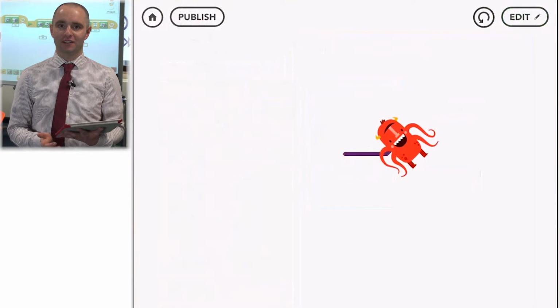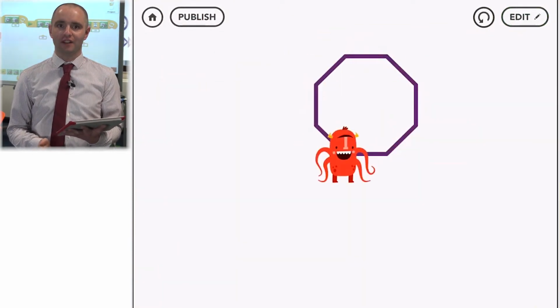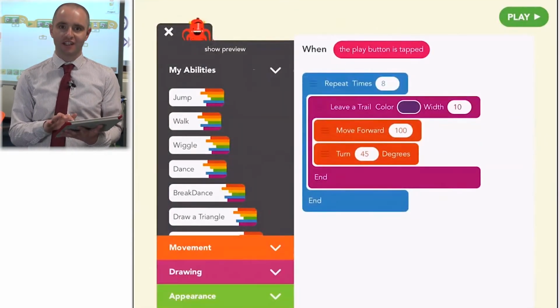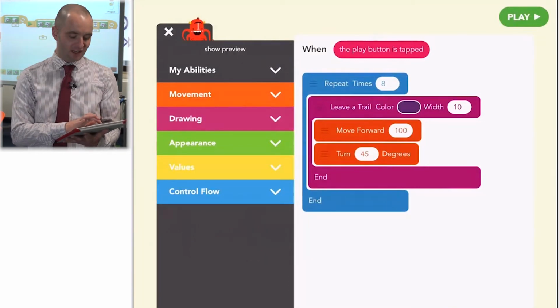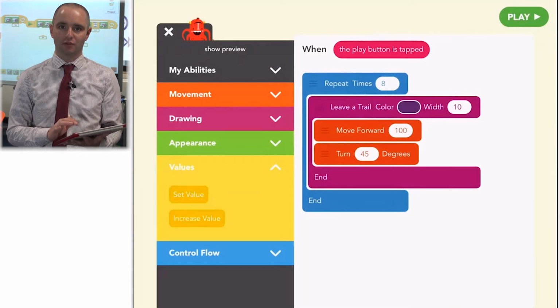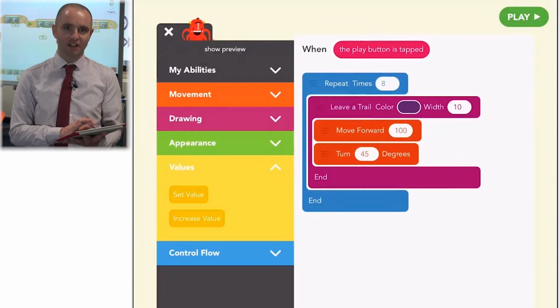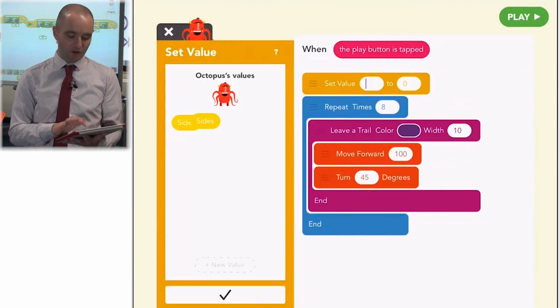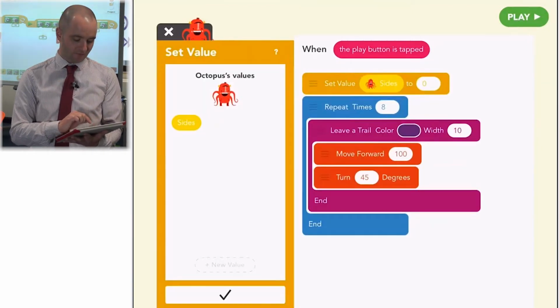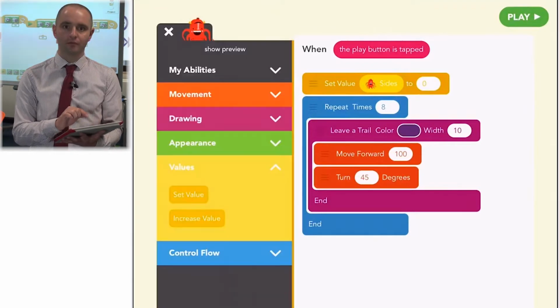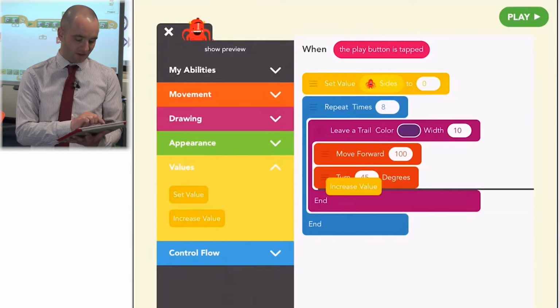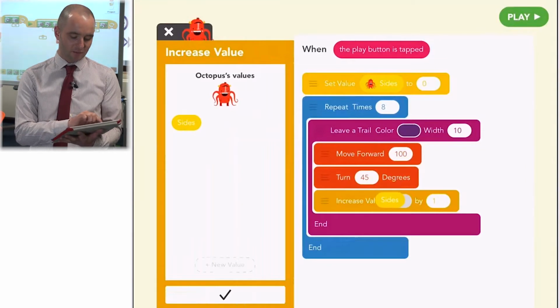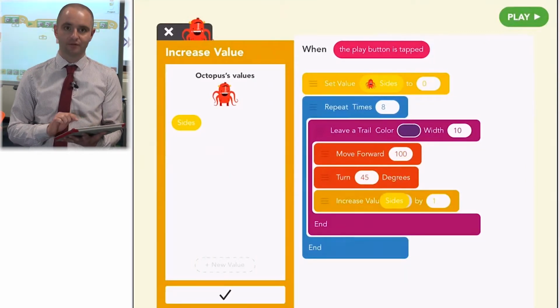I'll press the play button to show you the results so far. I'll now include a variable, which is a data store in the computer's memory, to count how many sides have been drawn. In Hopscotch, I initially set the value of my variable, which I'll name sides, to 0, then increase the value by 1 after every turn. I'll also make sure that I display the value of the variable after each turn.